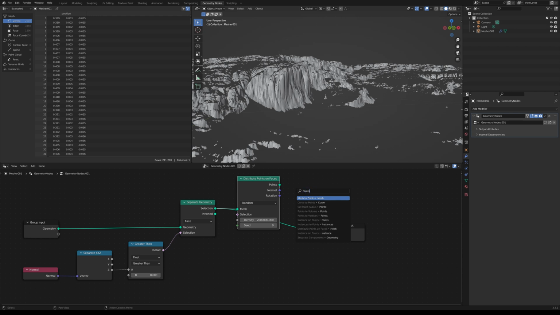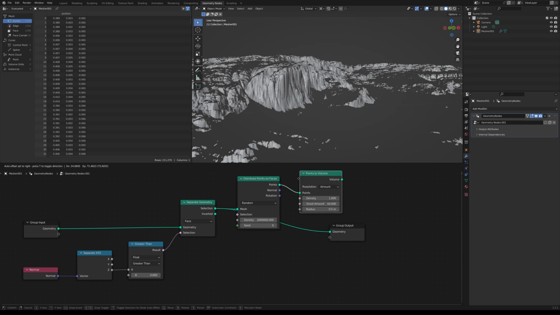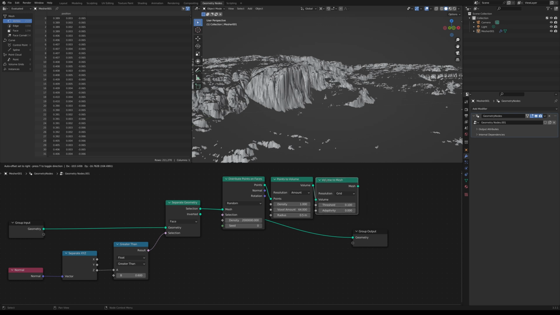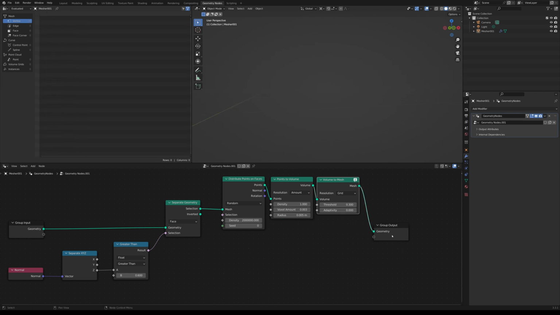I want points to volume, and then we'll have to go from a volume to a mesh. So volume to mesh. And we'll have to set up some settings here as well. So what I'm going to do is for the points to volume, I probably want to make the voxel amount really small. And again, start with bigger numbers first, because the smaller you go, the slower it's going to be. So let's set some of those things up, and maybe threshold 0.3. And I'll connect this to the output and see what we get.